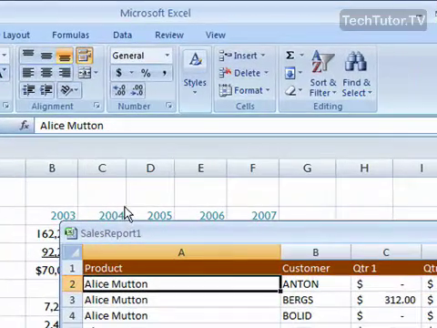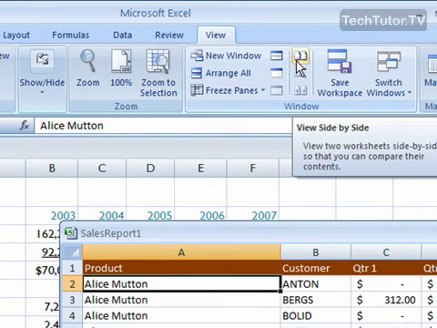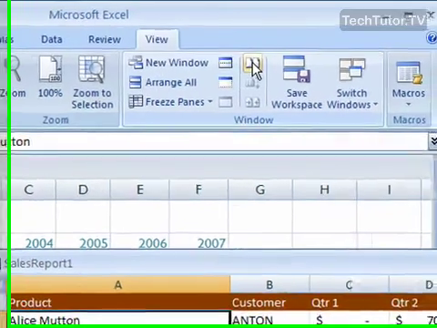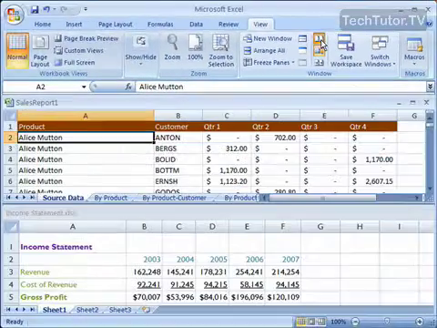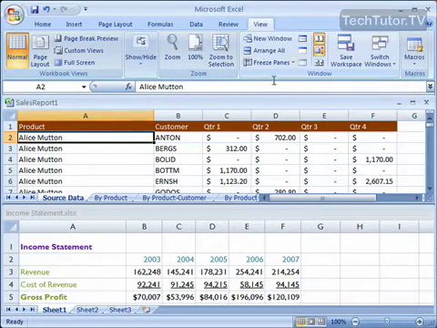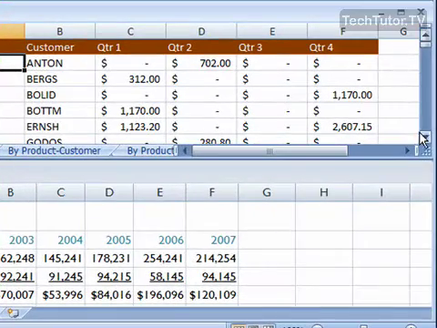After you have your two workbooks open, click on your View tab, and then you're going to look for these buttons right here in the middle of the window section. And this first button with the two pieces of paper says View Side by Side. Go ahead and click the View Side by Side button, and it is going to put your two workbooks side by side. Now at this point, they're completely independent of each other.